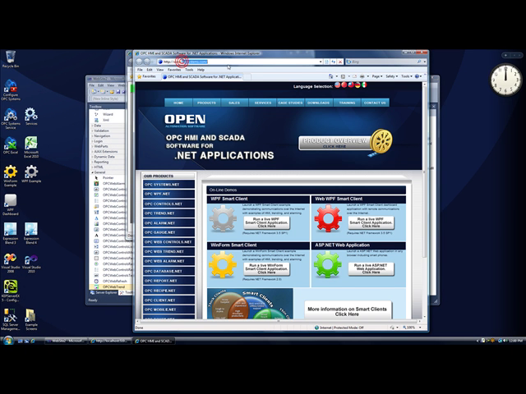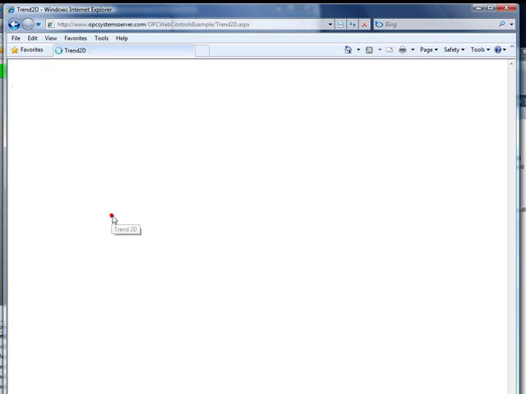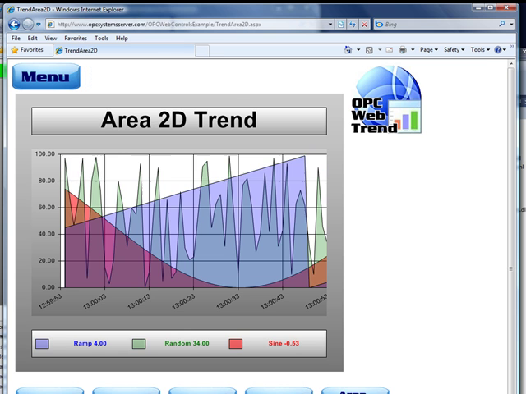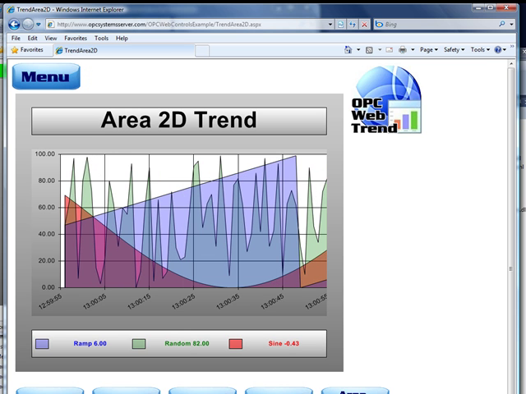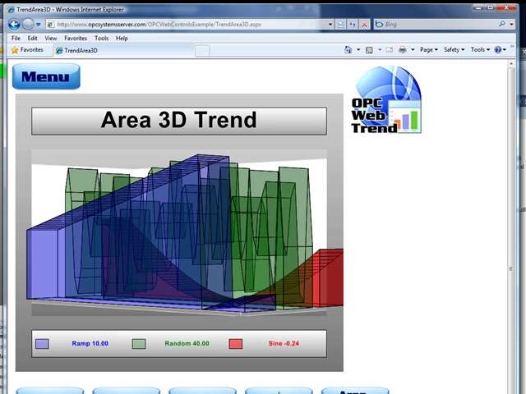To test if your smartphone supports AJAX, simply enter in the website opcweb.net. Select the 2D or 3D trending of any of the trend controls, and you'll be able to see whether your smartphone supports real-time trending in your application.